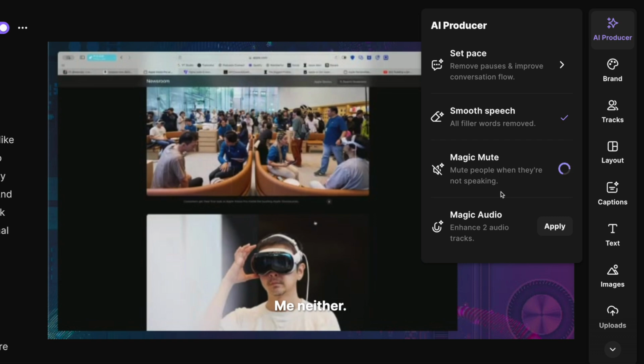Great to cut out maybe some breathing sounds or background noise. I can also apply magic audio, which will make any microphone sound studio quality.